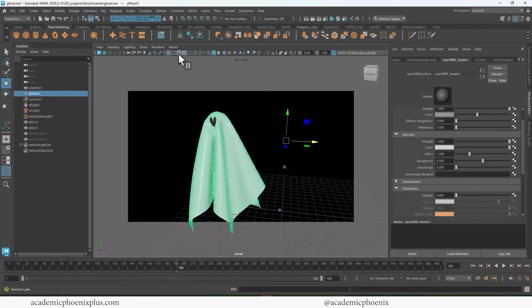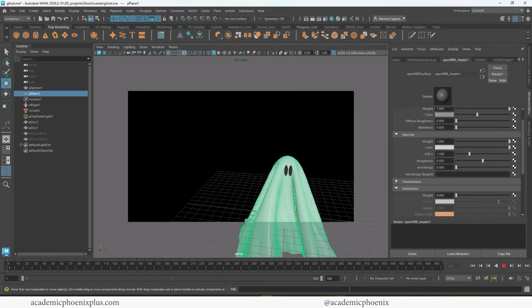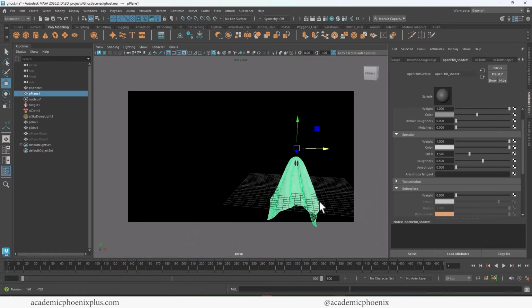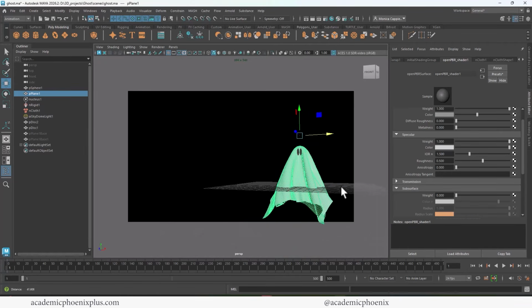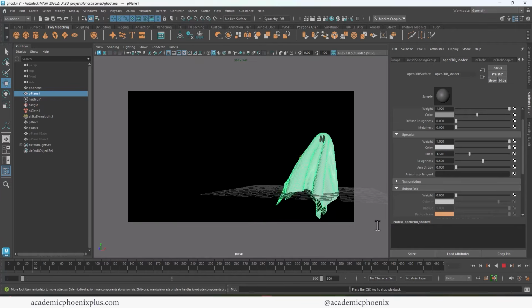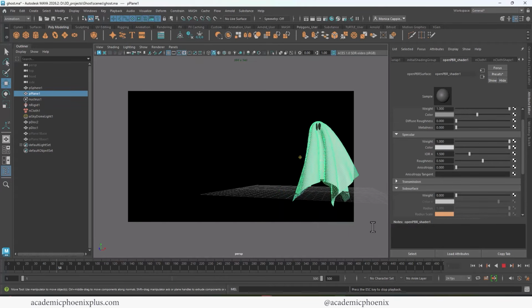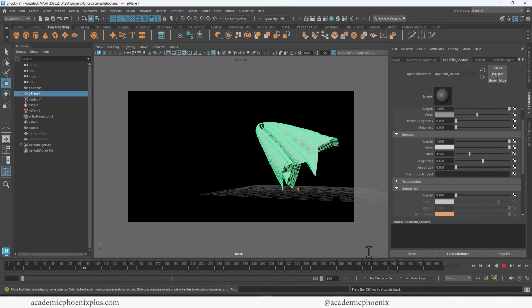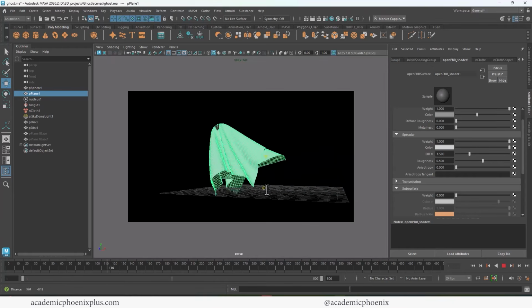Let's go turn on the resolution gate so I can make sure I get my simulation. So I got it over here. And then it's going to go wee. And then to the side. And I'm going to zoom in a bit.